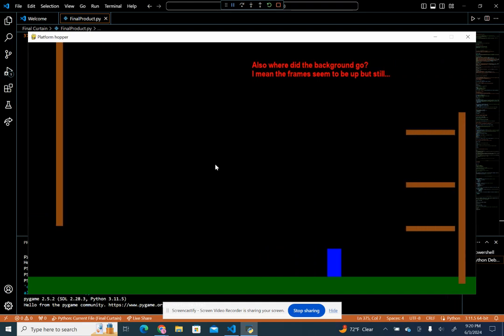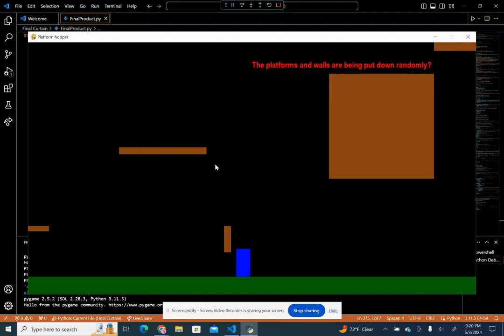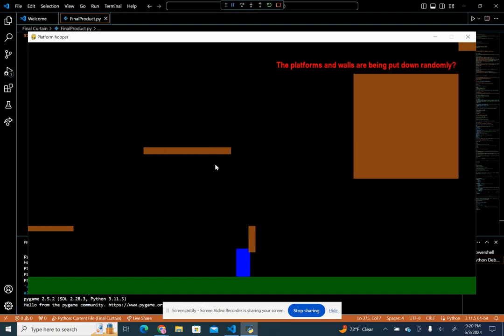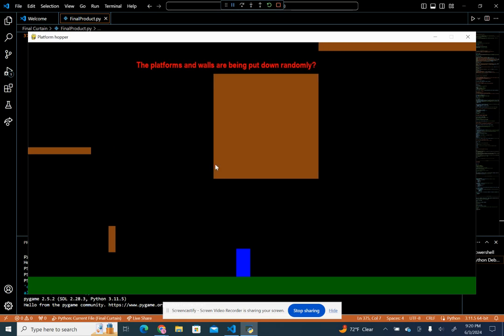Where'd the background go? The game seems to be running smoother, but you would think you would need a background. But now the platforms, they seem out of place. What's happening? I don't know. Maybe if we go to the next level, something else will happen.